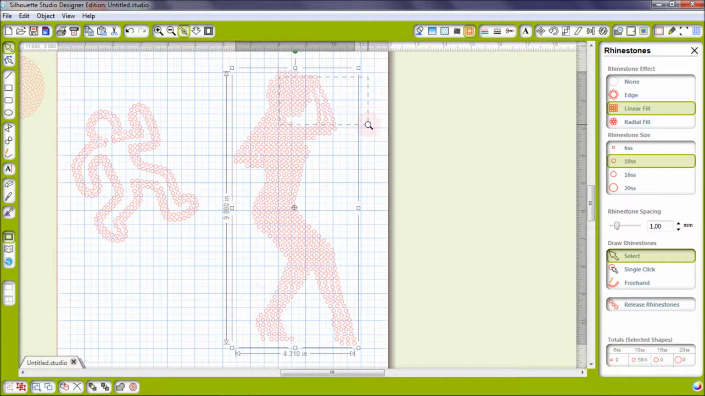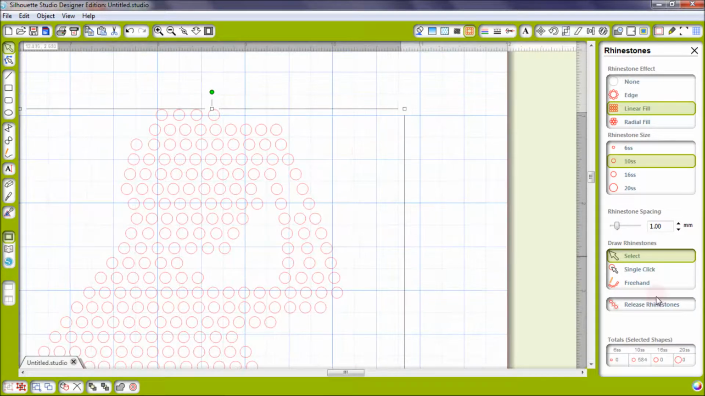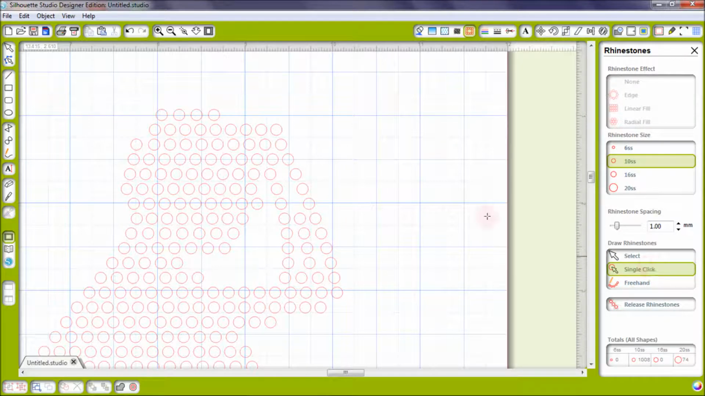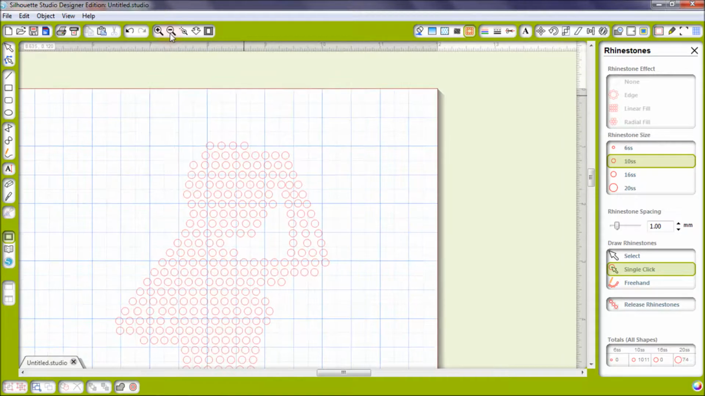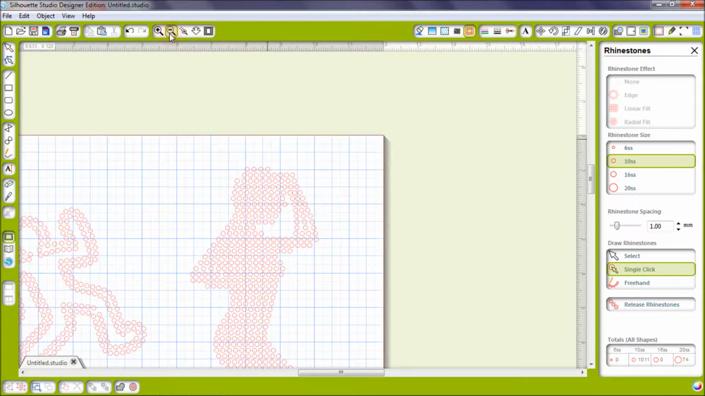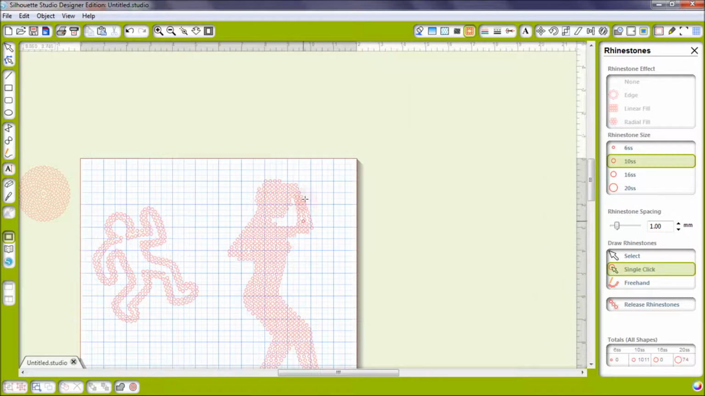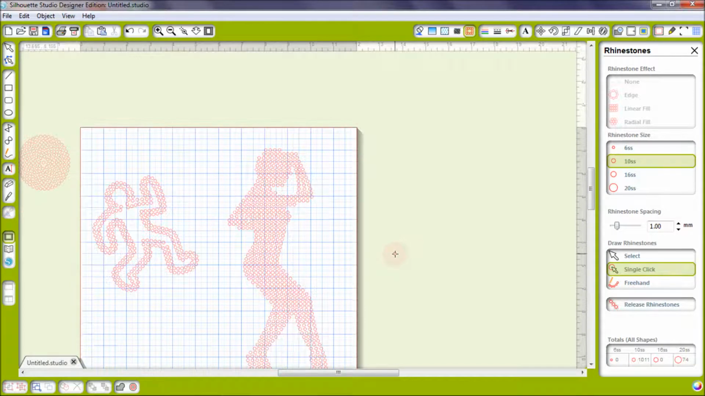I'm going to get up nice and close. You can come here to single click in your Draw Rhinestones, and you can go ahead and click in rhinestones to fill that blank space. So if I go back out, go out a little bit more, now we filled in that line that was there before.